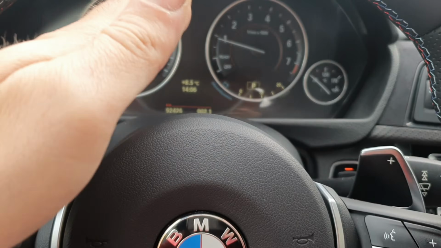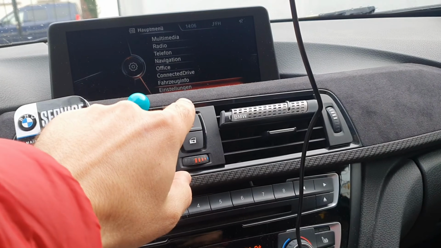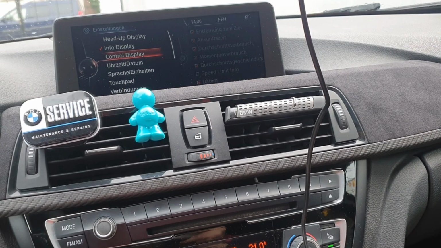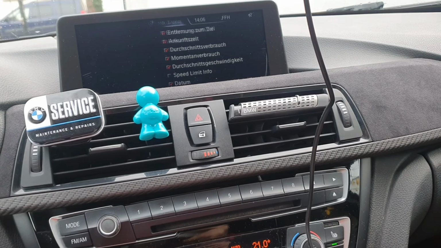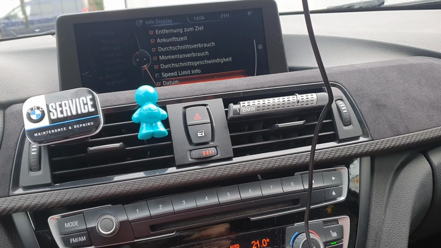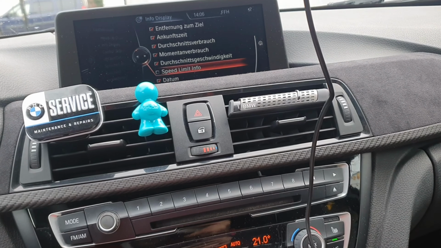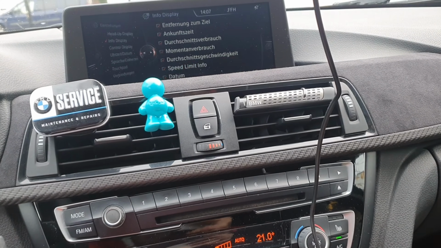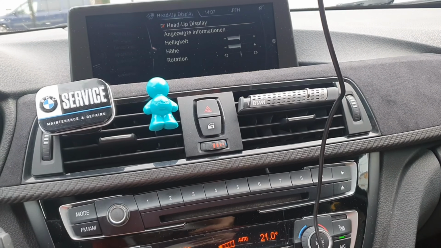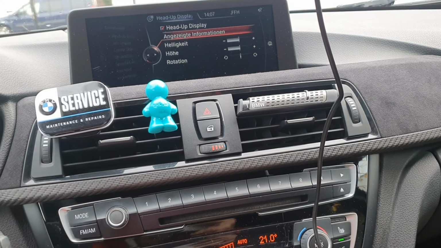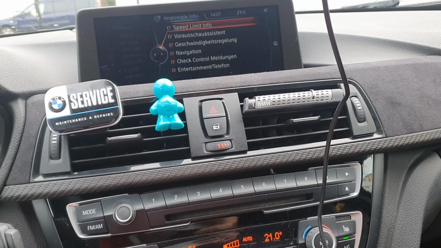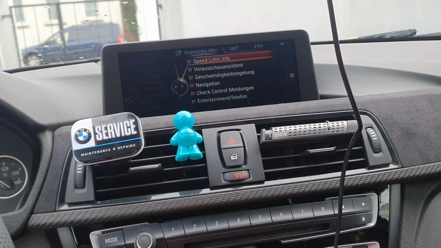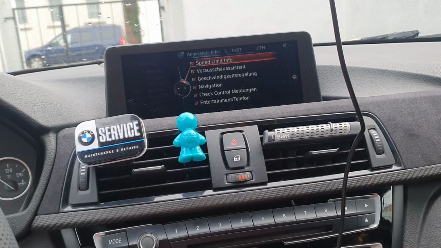Now that the coding is done, we have to go on the head unit, to settings. After that, we have to go to info display, and see that we have a new menu now, speed limit info. We are going to select that, and let's see if we have that in head-up display as well. Speed limit info. See that we have to check that. Now we've checked that as well.